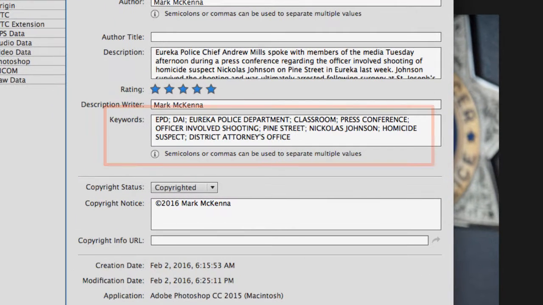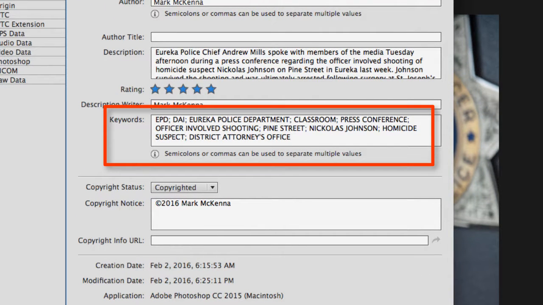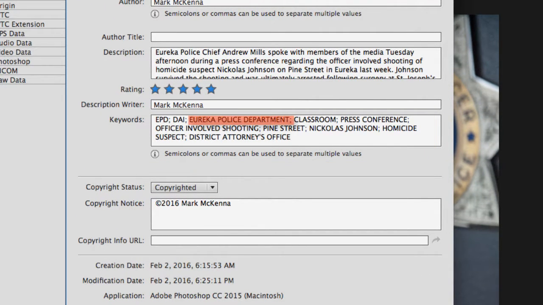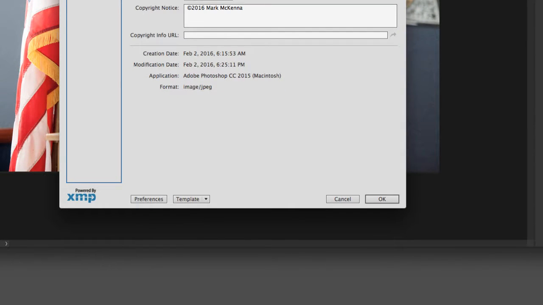I've also added several keywords to help me locate this photo later should I need to. Things like Eureka Police Department, that it was an officer-involved shooting, and the name of the suspected homicide person that was shot by district attorney's officers. This will help me find this photo in the future and speed up my search process by allowing me to search just the keywords and not the actual file name. Once I'm done entering the information I need, I just need to click OK and then save this photo as a JPEG in my Edits folder, and my caption will be stored.